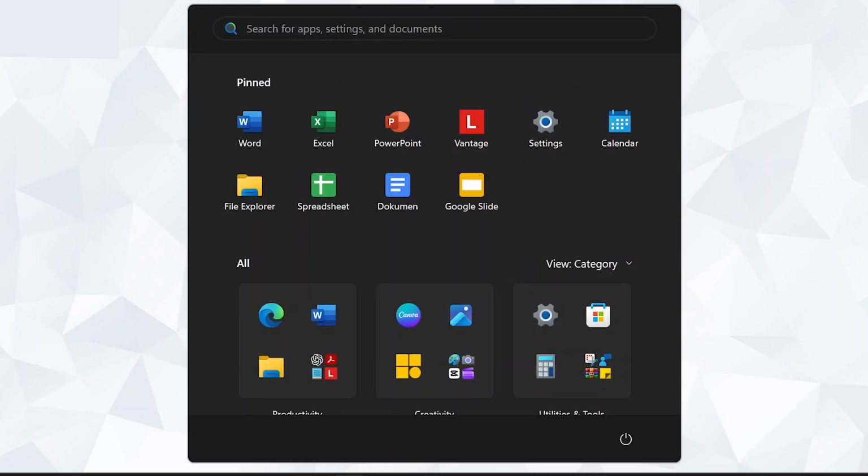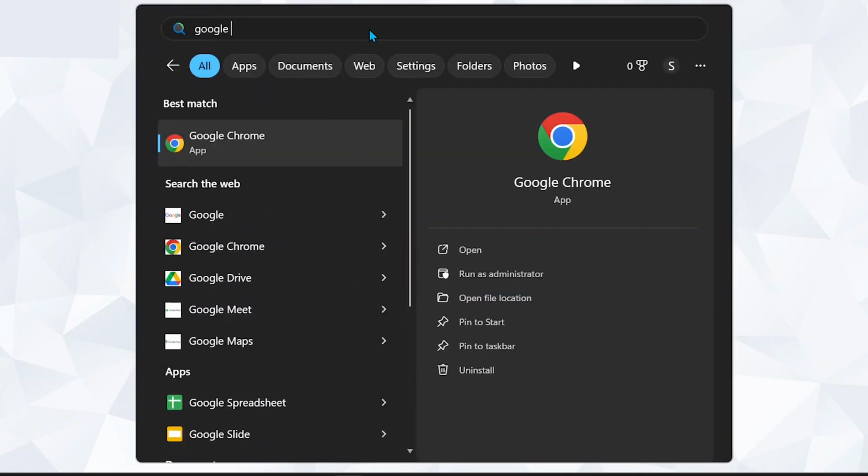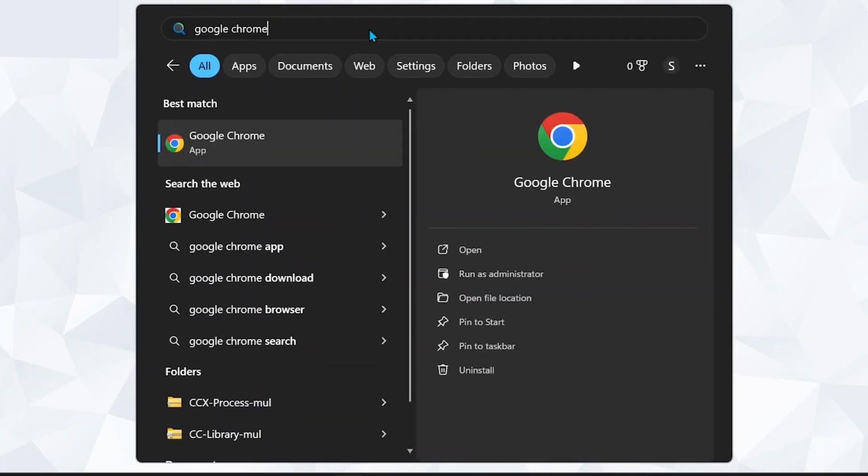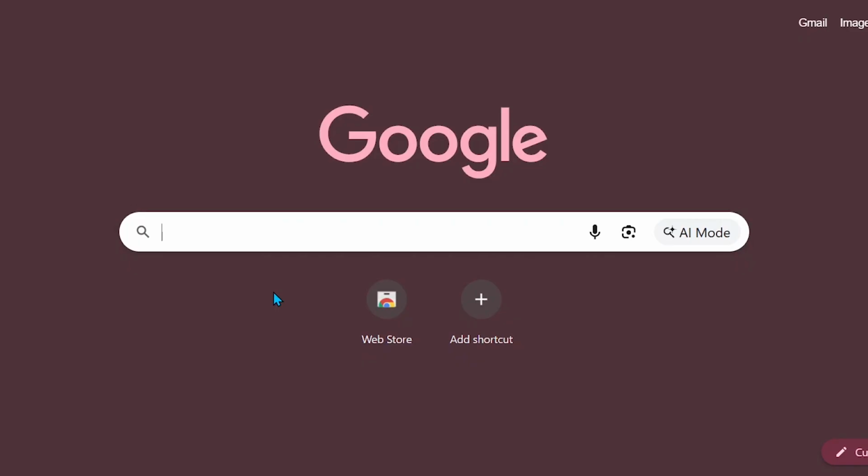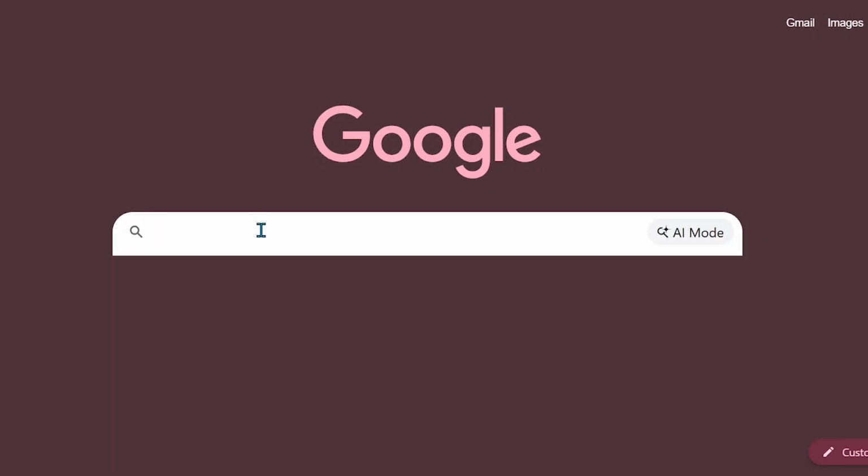First, open Windows on your computer and make sure you are on the main desktop screen. Next, move to the search bar and type Google Chrome into it. When the search results appear, click to open Google Chrome on your computer so that the browser launches properly. After the browser launches, click on the address bar at the top, type Google Keep, and press Enter on your keyboard to begin the search.